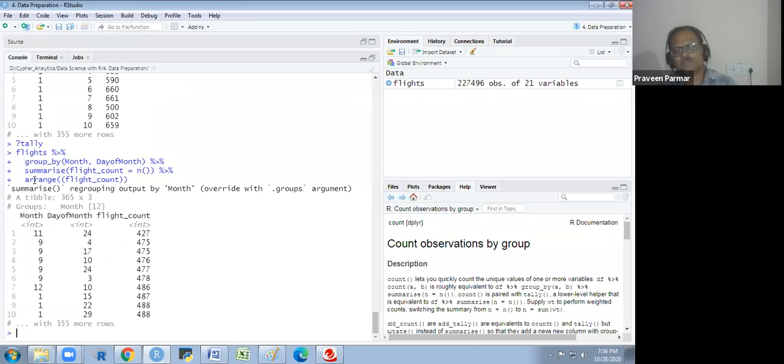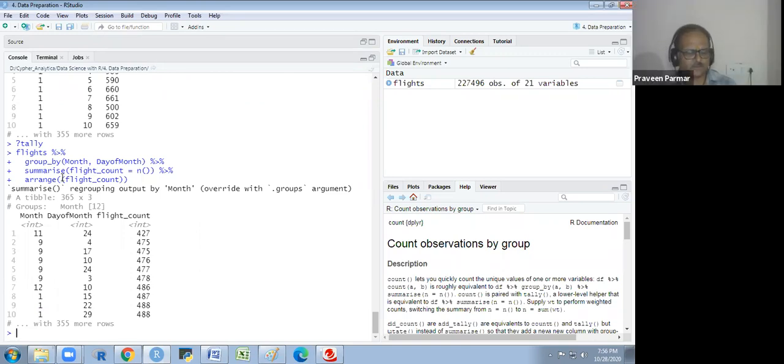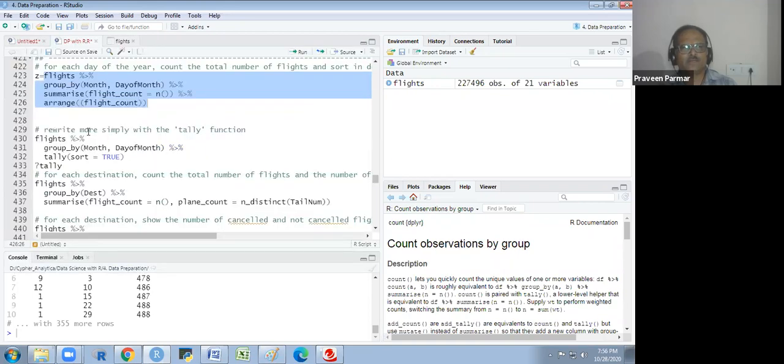If I just write the arrange, got it? Yes, sir. We could not apply the tally over there. Tally we could apply only for the descending one. For ascending we will use this complete method, summarize then arrange. If you want the descending order, you use your descending. Got it?